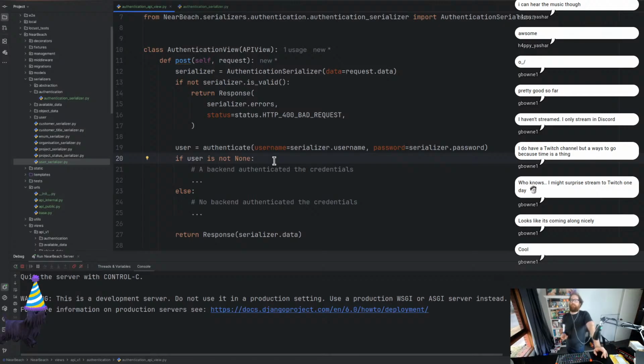So we'll have a status field that will be an enum. So it'll contain error, success, or 2FA, or two-factor required.